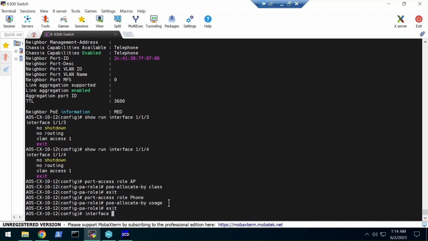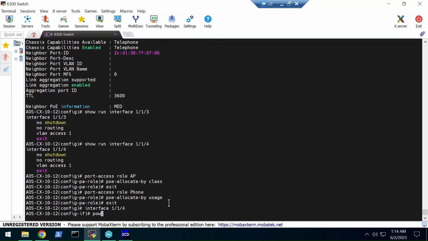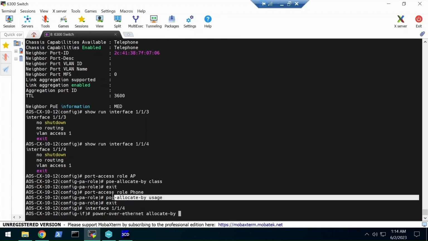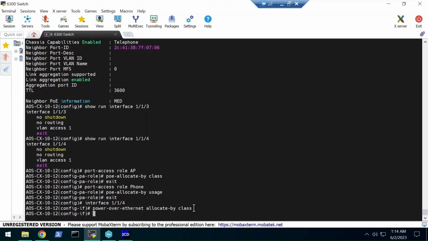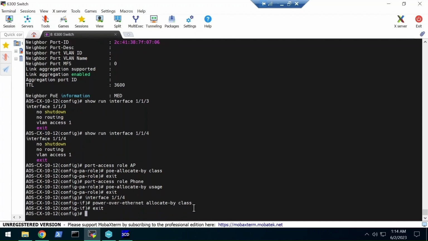Now I will go to the phone interface, that is the fourth port. In this interface I'll configure power-over-ethernet allocate-by class instead of the default usage, because I want to override the port level configuration with the user role level configuration, because the user role is enabled with usage. With that the PoE configuration is done.